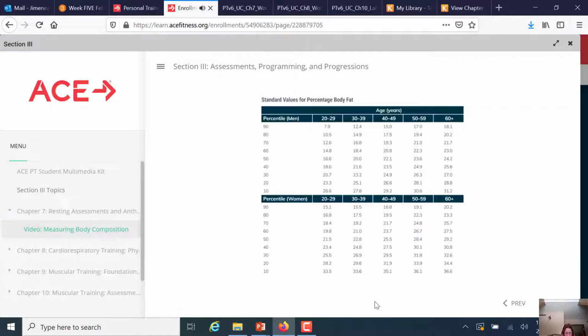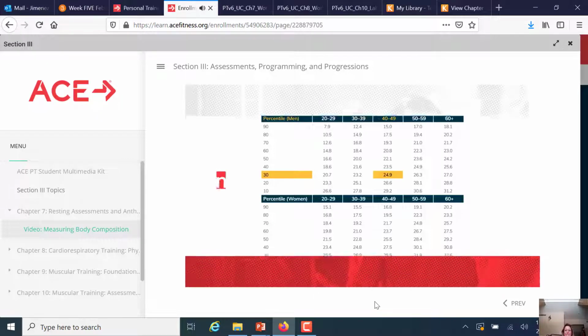If you look at the table in your book, you can see that your male client, who is 43 years old, with a body fat percentage of 25%, falls into the 30th percentile. This means that his body composition corresponds to about 30% of the population in his age range. You now can use this information to establish goals with your client.